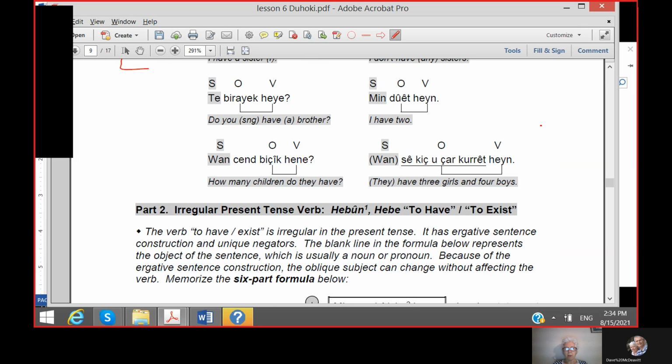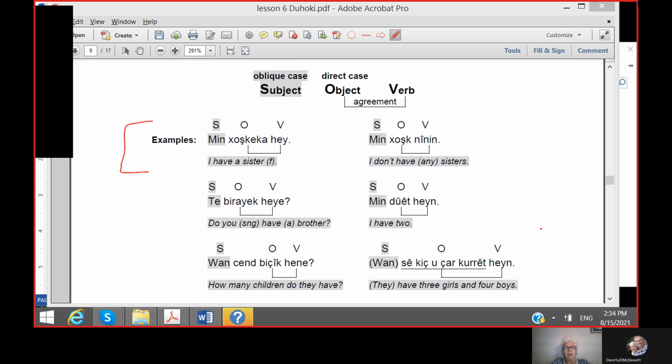So min hoshkakahe in the Dehuki dialect, or min hoshkakehe in Zaho dialect. I have a sister. That's a statement. So you use hey. And because you're using hey, you have to use the uk also, when the meaning is a sister. It's not so common to use a or an in Kurdish, but with this verb, they do it all the time.